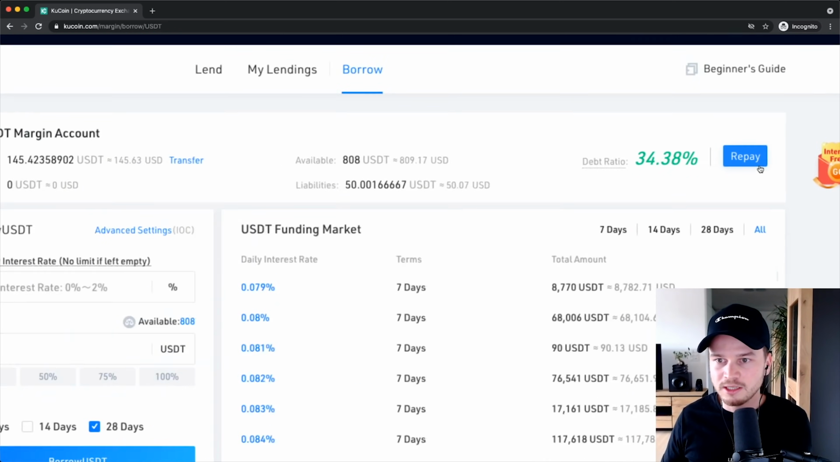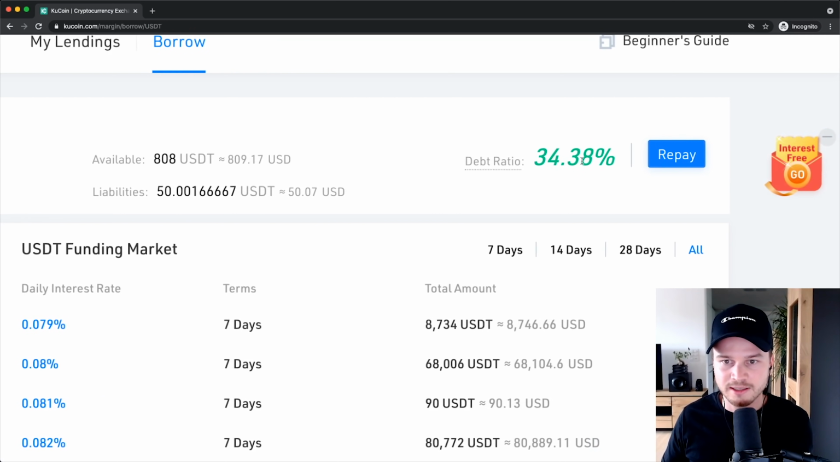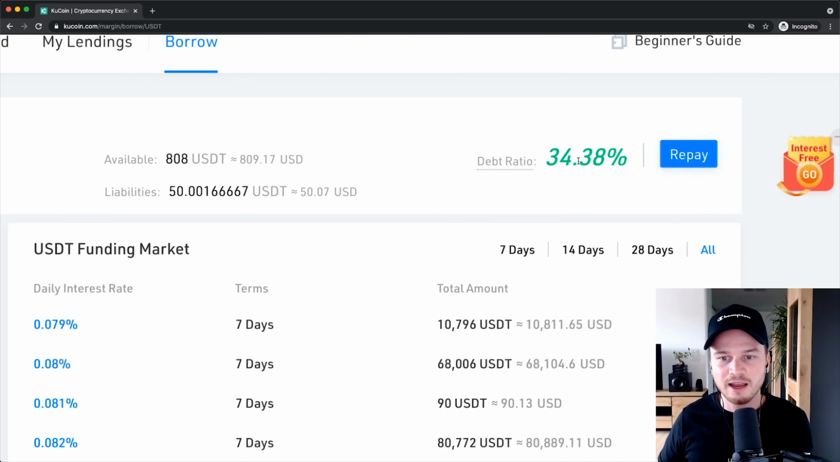So now you can see I currently have a 34.38% debt ratio. If I click repay, this will go to 0, and I have no debts anymore. The amount will be paid back to the lender, and it's basically the transaction is done.